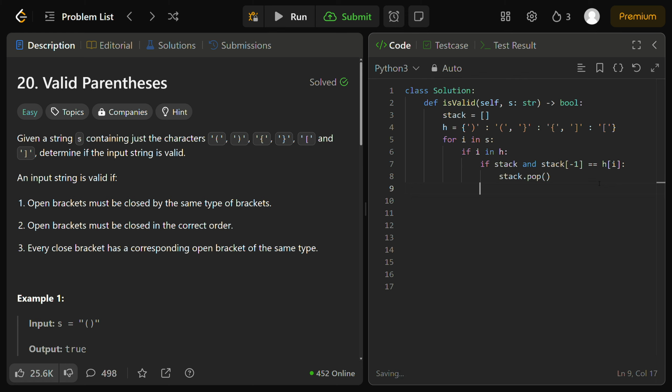Now, this is the case if I was in H, meaning if I was a closing bracket. What if stack at -1 was not equal to H at I? Meaning, what if the most recent opening parenthesis or opening bracket that we've seen wasn't of the same type as the current closing one? Well, then we immediately have to return false, because it breaks the problem's rules of having to close opening things with their closing counterparts of the same exact type. So we immediately return false if the most recent opening bracket is not of the same type as the current closing bracket.